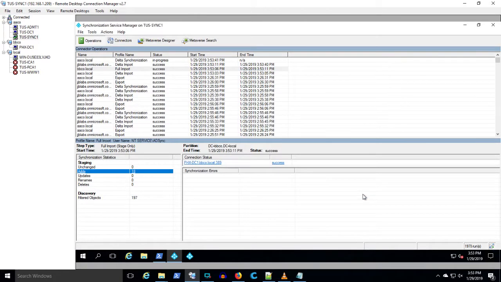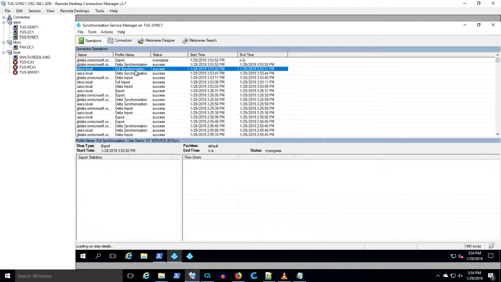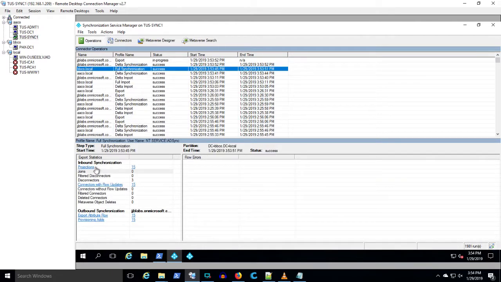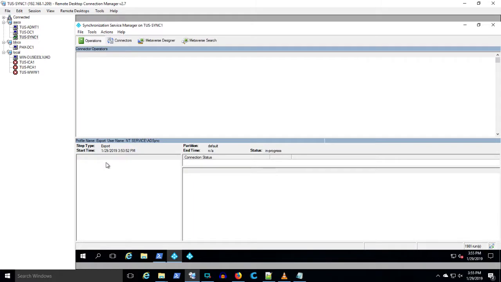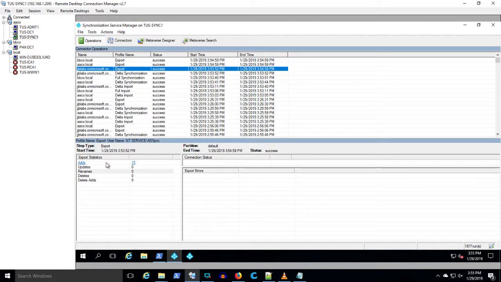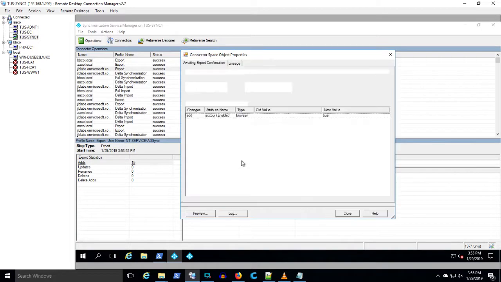Doing some syncs here. Okay, we're waiting to see the export from AD to the cloud. We can see the BBCO full sync shows 15 projections. Now let's watch and see if they get exported. Whoa, here we go. All right, so it did add 15 objects. Are these the objects we're looking for? Indeed they are.